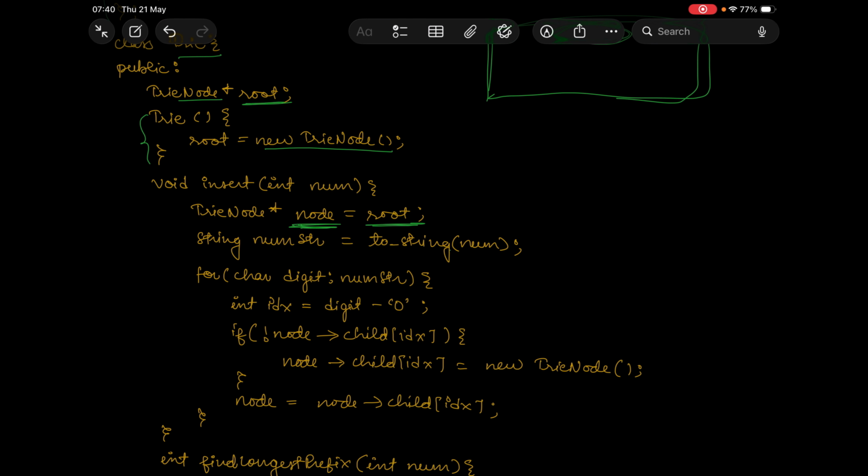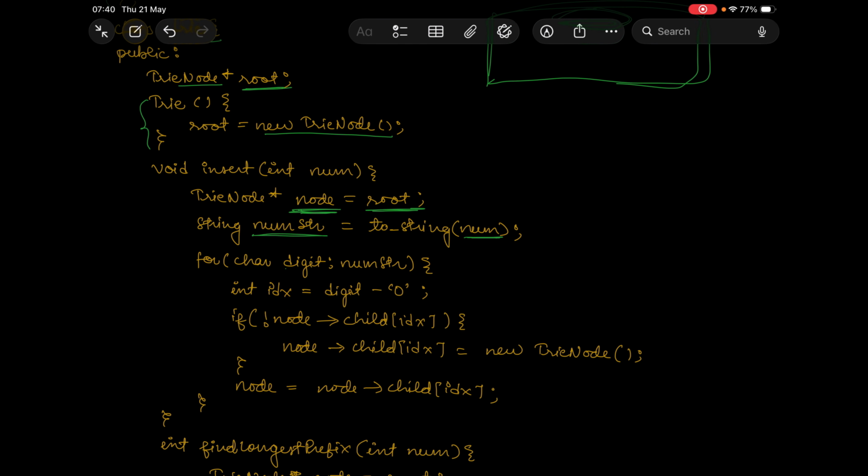Now we have this num, and we have stored that into the num str variable. Now we are iterating over each of the characters of this num str. We are calling it digit, and we are getting the value of it. That will basically be the index. Each of these nodes is nothing but an array, right, with indices from 0 to 9. So we get this digit from num str, and when we do the subtraction with 0, it will give us the index. Okay, so now we got the index.